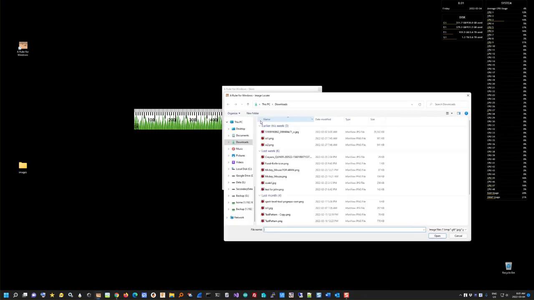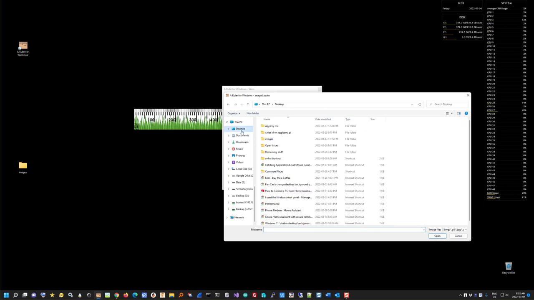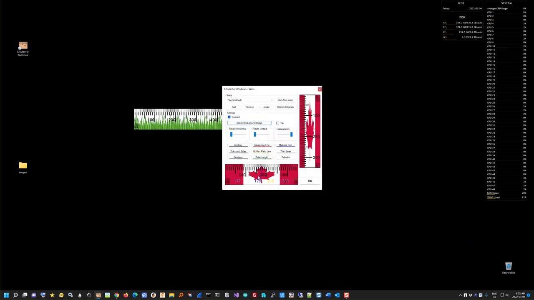So select background images. Oh, look at all the files I've downloaded. Okay, it's on my desktop, in images. There we go. There's the Canadian flag brought in. And what will happen, like the grass one here, is it'll stretch it when you elongate the ruler or the reading guide.